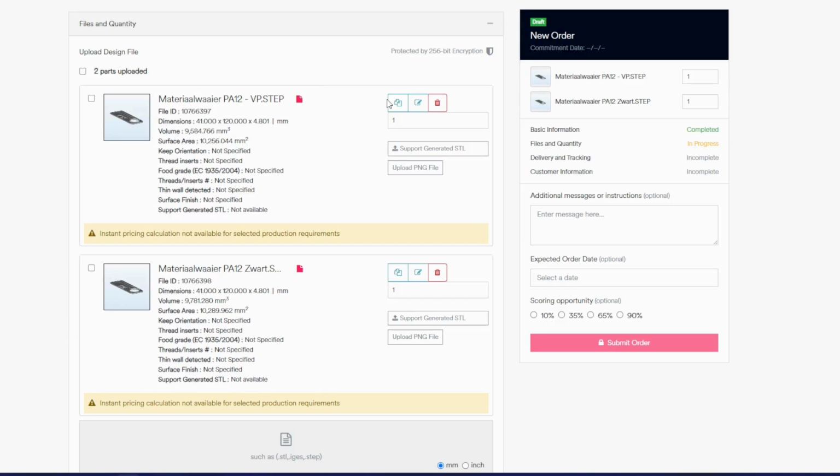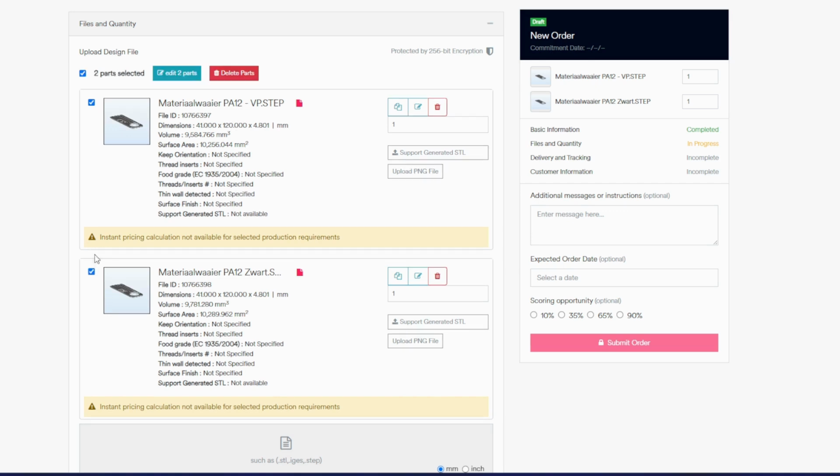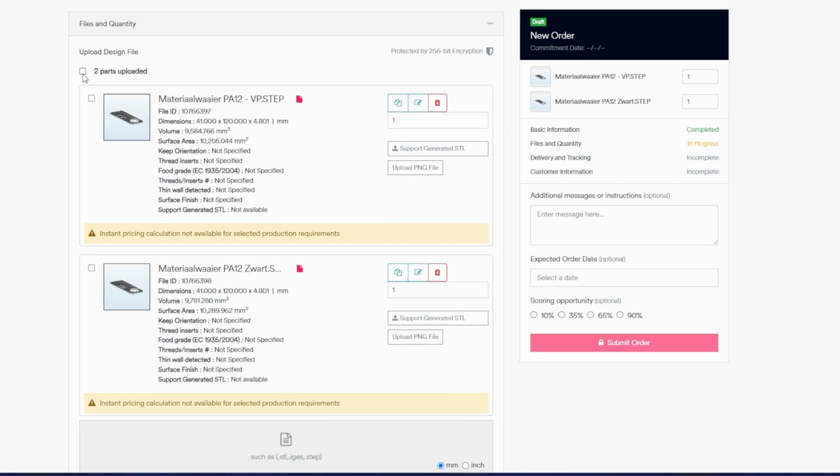For each part, you can copy, edit and delete using these buttons. Below, you can adjust the number of parts. You can also edit multiple parts at the same time by clicking the checkboxes. You can select or deselect all with the checkbox at the top. Let's edit the first part.